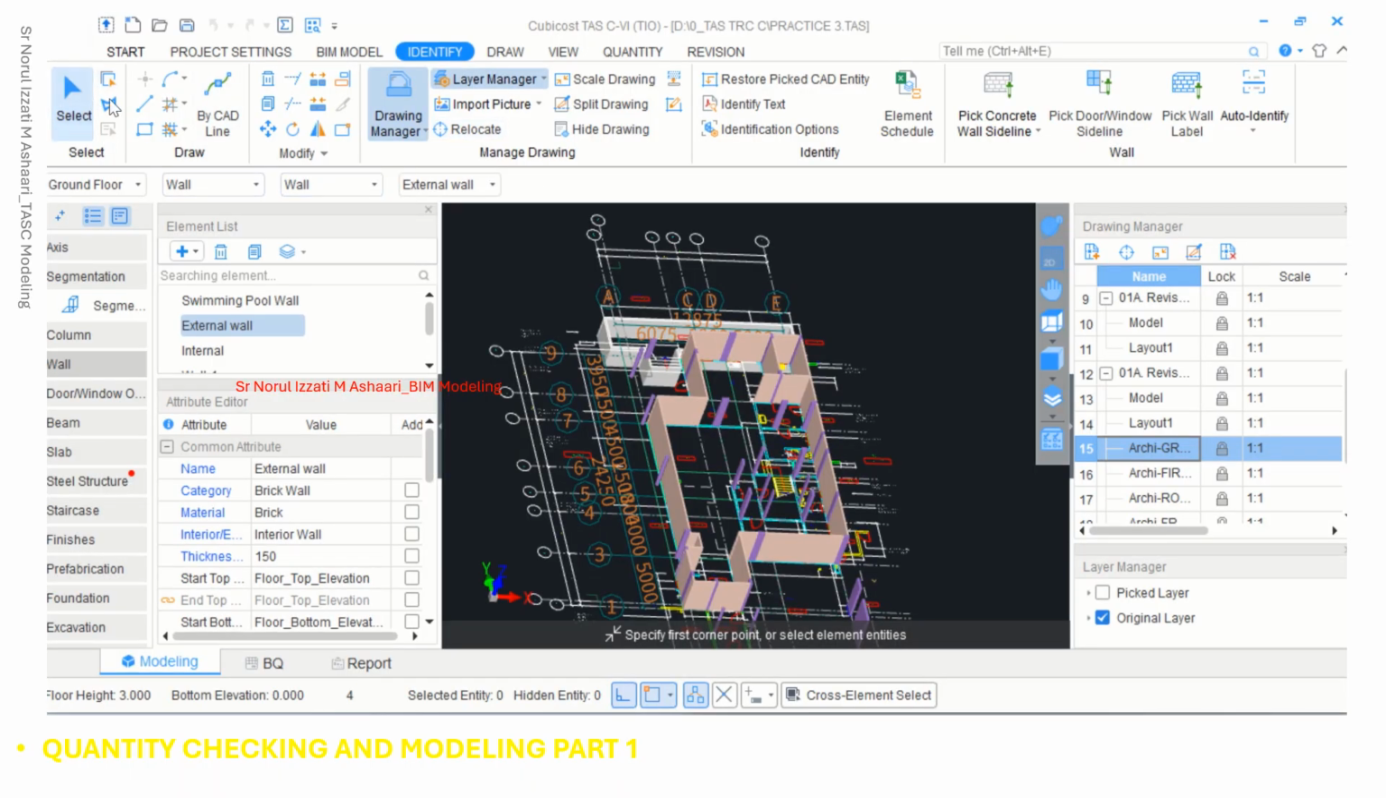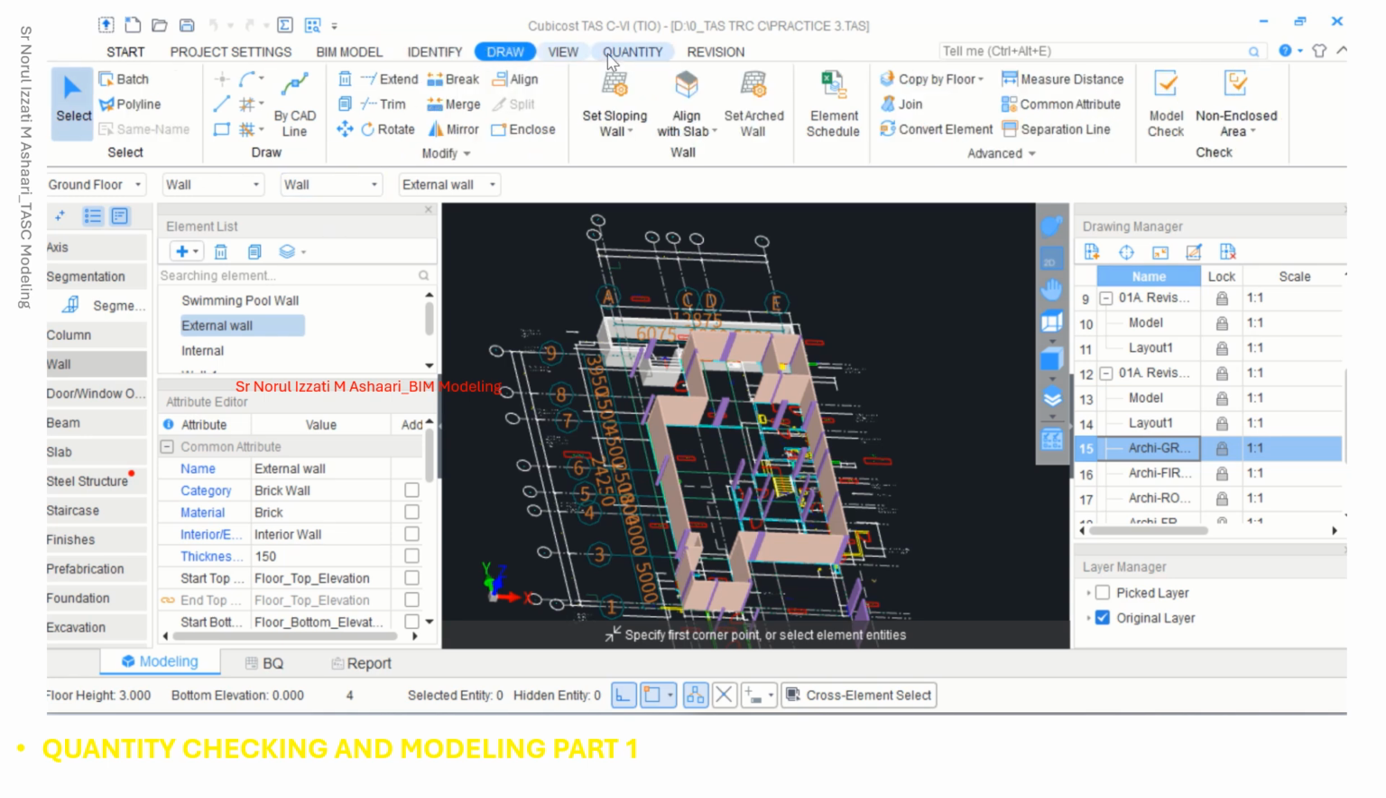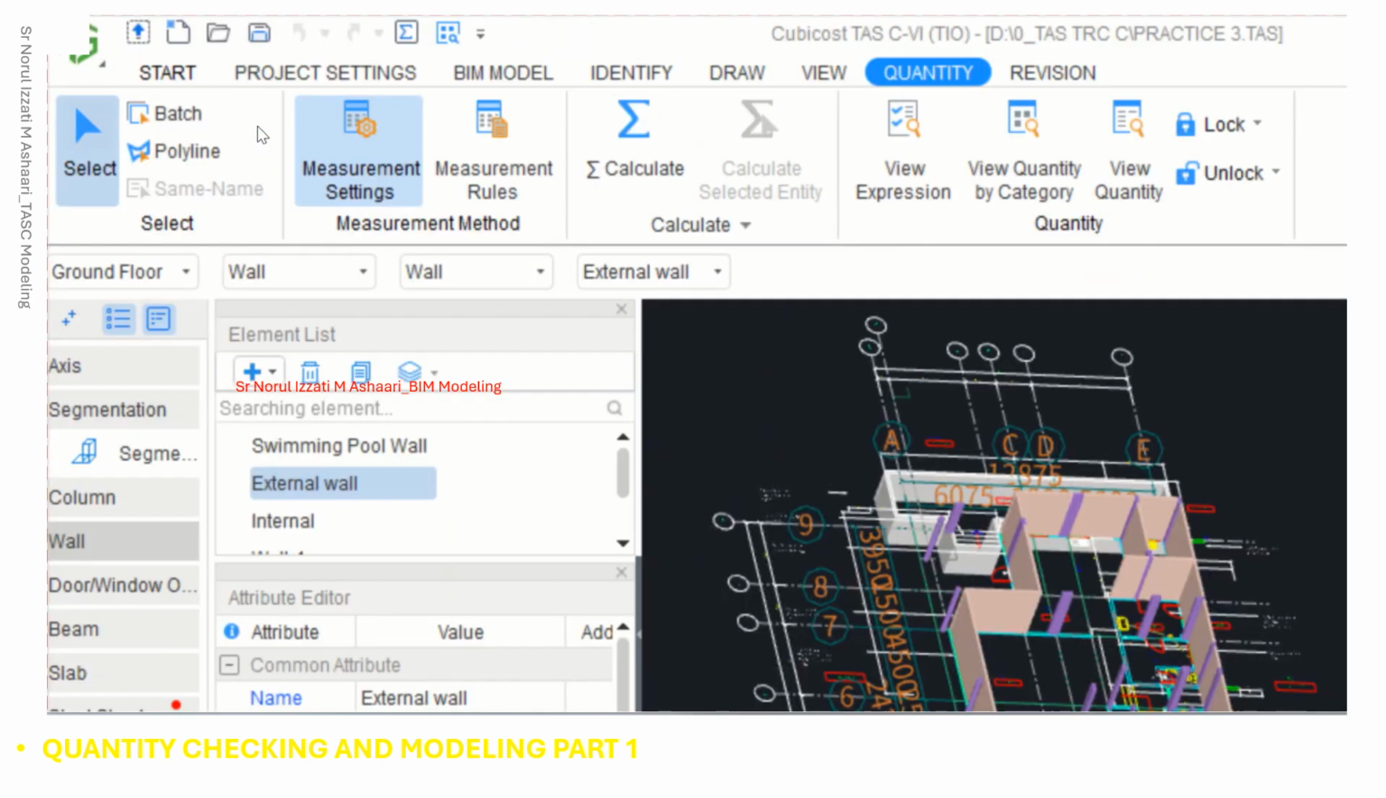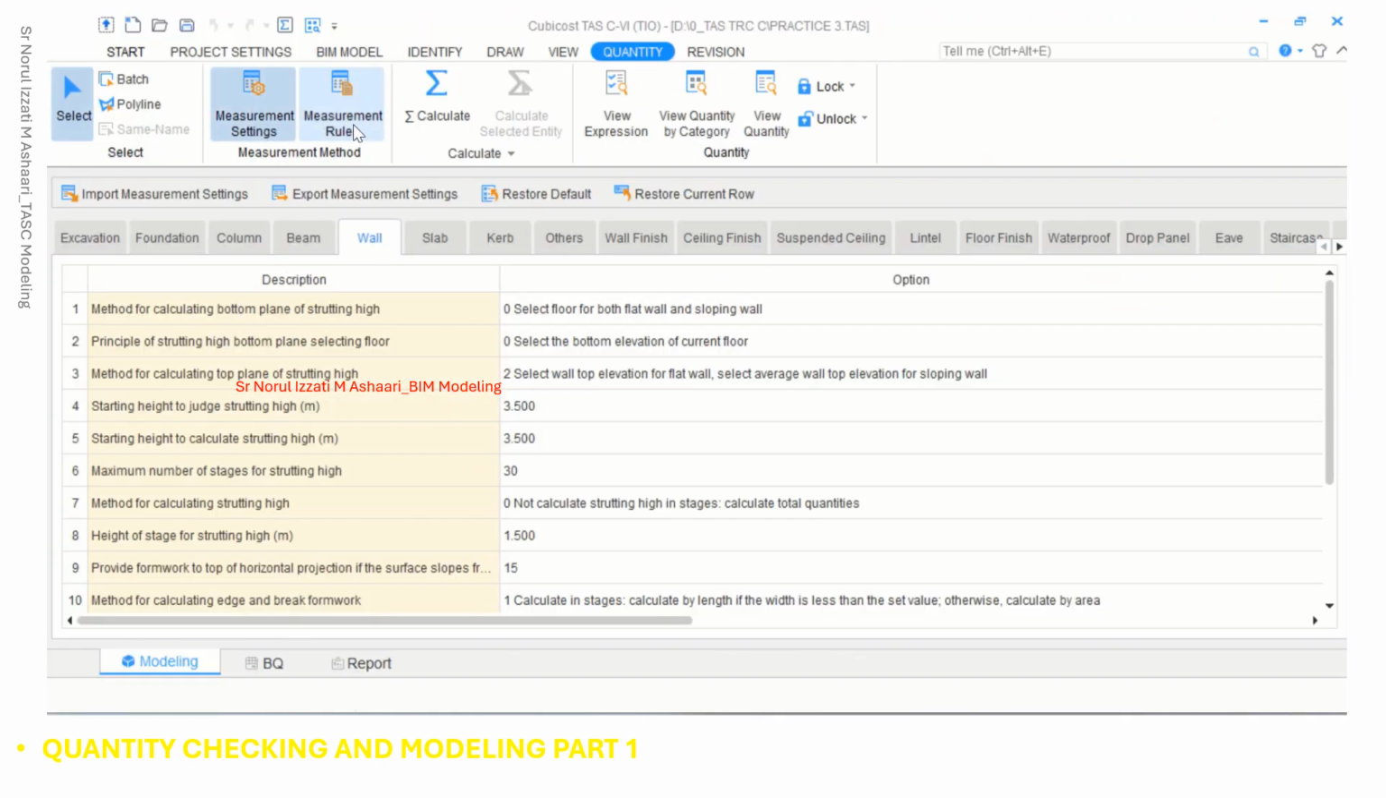Okay, now you have done the project setting and pre-model, and we have done the identification of a few elements in our software, and also the button for the draw. Now let's go to the quantity tab on the top. You can see here there is information about measurement setting and measurement rules.